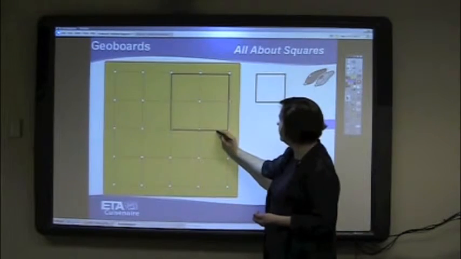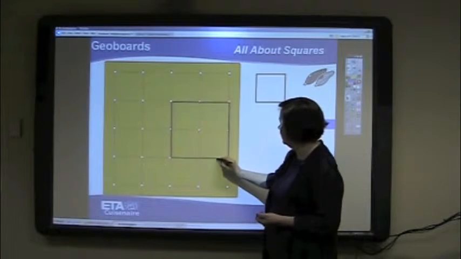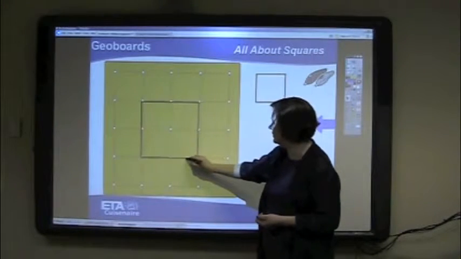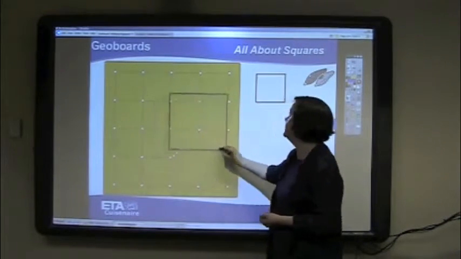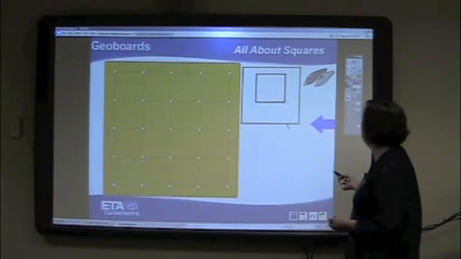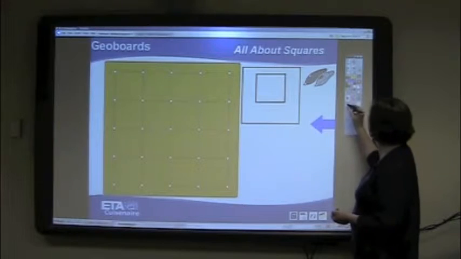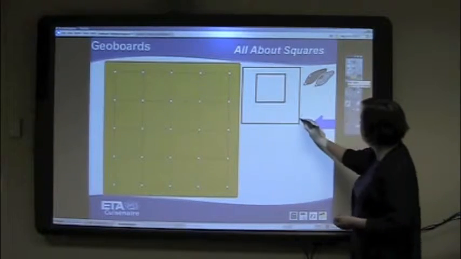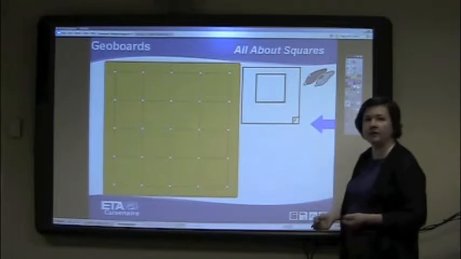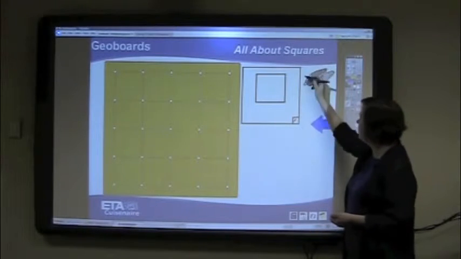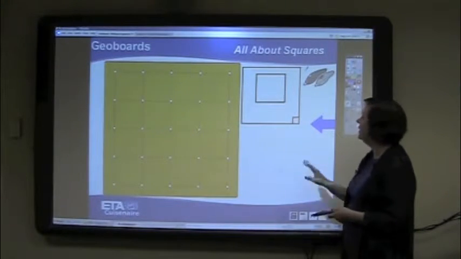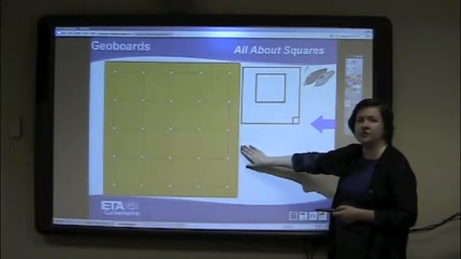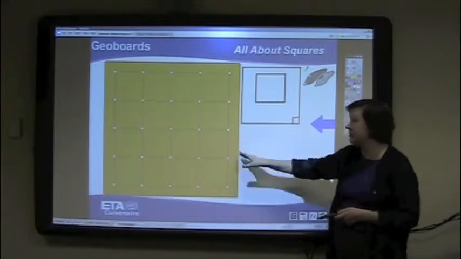I can also move it around on the board to show that whether I put it here, here in the center, down bottom left, it's the same square. And I'm always talking about the fact that I've got that nice right angle in the corner and that each one of my sides is the same length. Kids will come up with a nice collection of squares of different sizes.